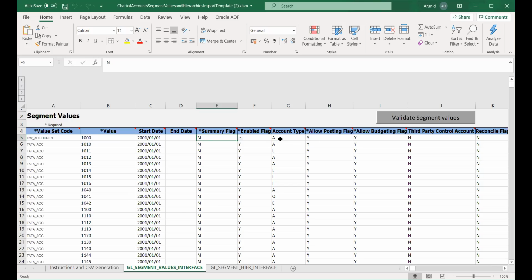And we have account type, that is asset, liability, or the classification basically. And posting and budgeting, so this we will say yes. And we have a third party control account. So it is just to have the reference from the respective subledgers. When we say supplier, which means we will have reference from the AP module. If it is customer, we will have the reference.